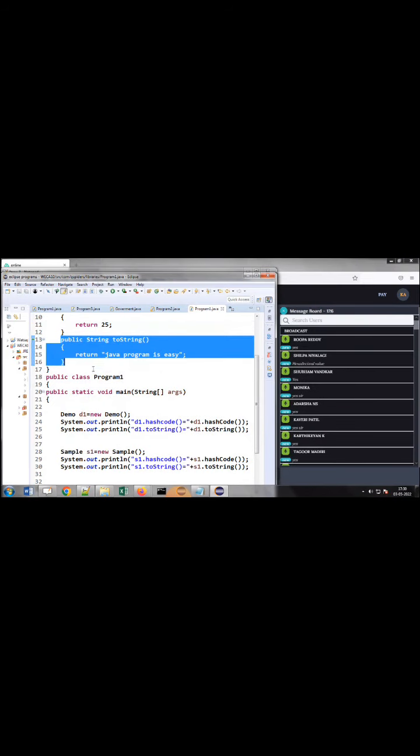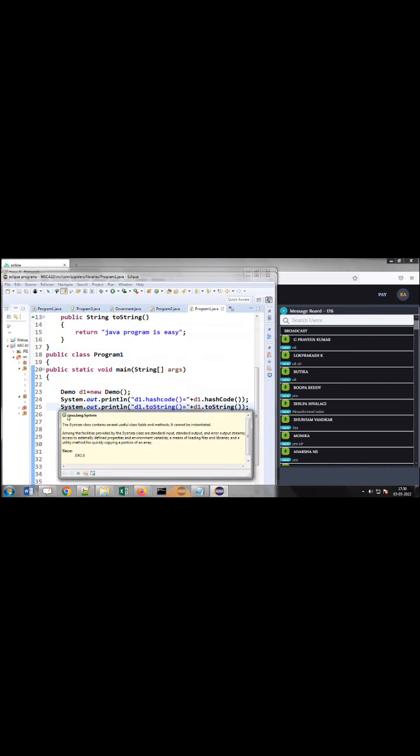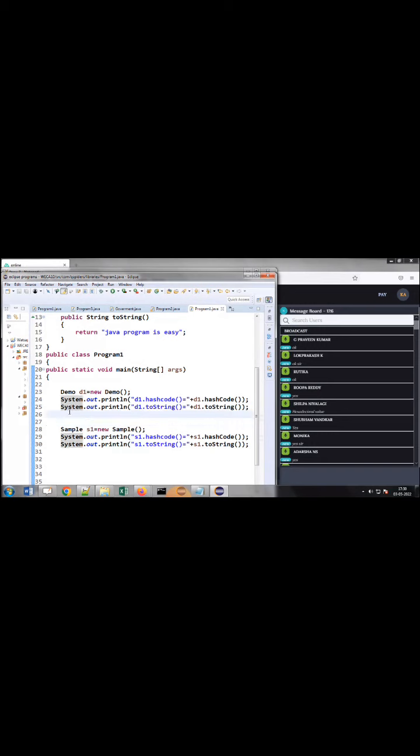Now, one interesting thing I want to tell you. Can anyone tell me what will be the output if I print D1? What will be the output of D1? And what is present in D1? What is present in S1? What is stored in D1? The address of the object is stored in D1. A reference variable will hold the address of the object, no doubt in that.